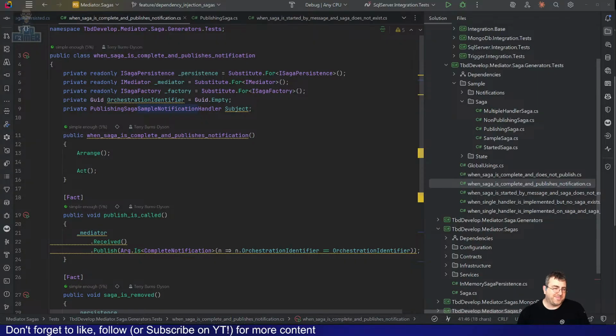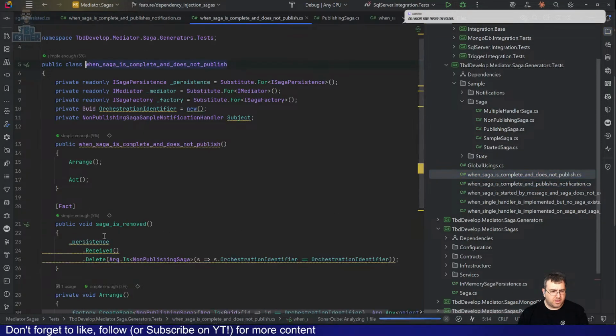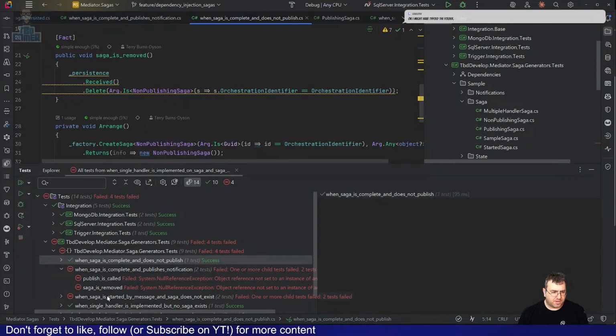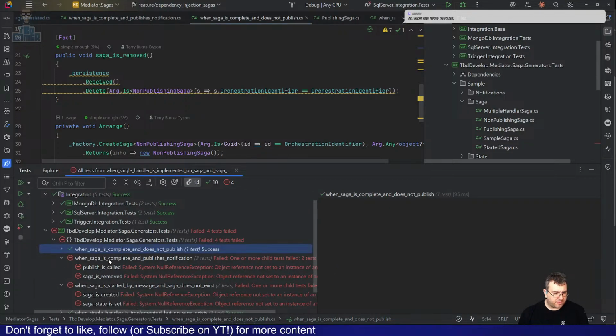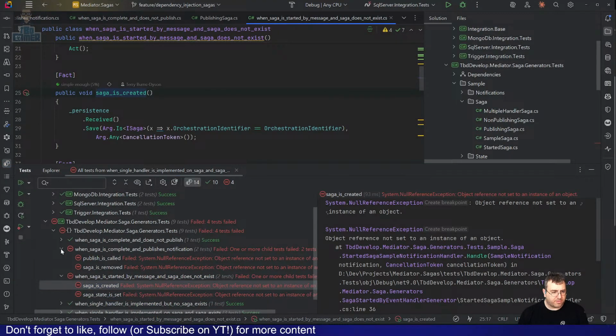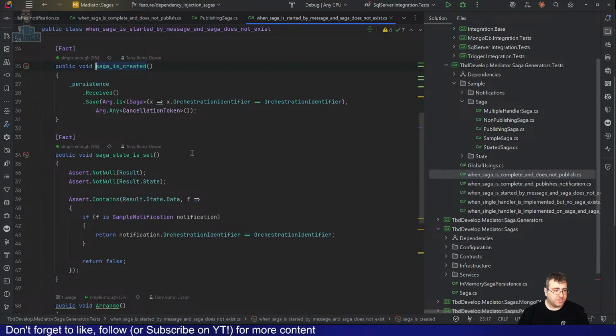Ah, okay. Ouch. When saga is complete and publishes notifications. So when saga is complete and does not publish, does this one run? Yes, that one runs. When saga is started by message and saga does not exist. Okay, so let's focus on this one first because I think that other test is actually broken. You type out the folder. It called it out though. That's cool.